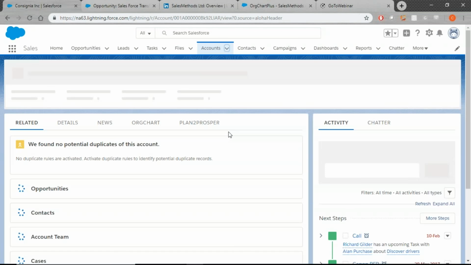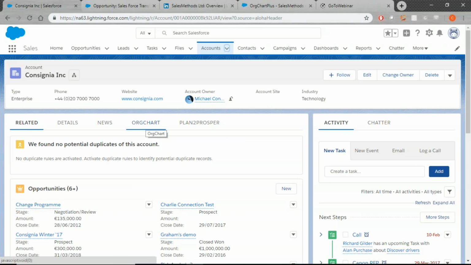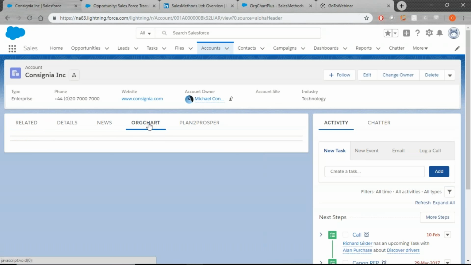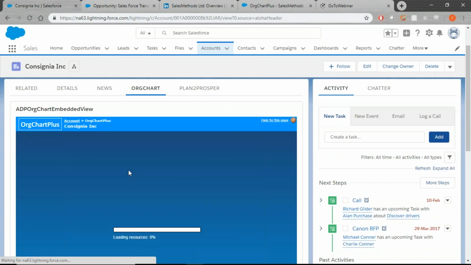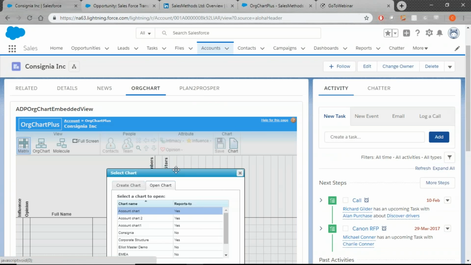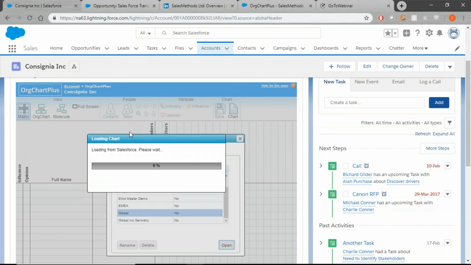So the two different ways are, you can have it as its own tab within this actual page layout section. So if I was to click on org chart, it will appear here. So you can actually use the tool within the account page itself, so you don't have to worry about going in and out of the full page screen. And then obviously if you were to click on global, it would open the same chart that I had open.